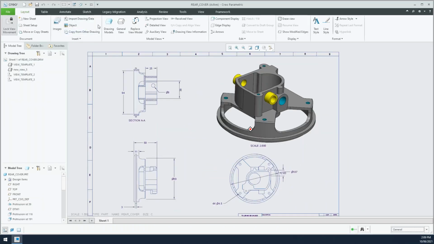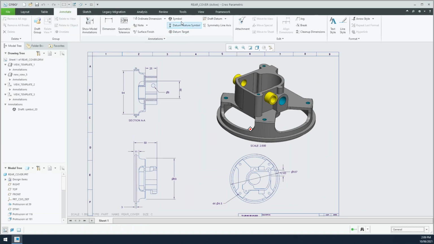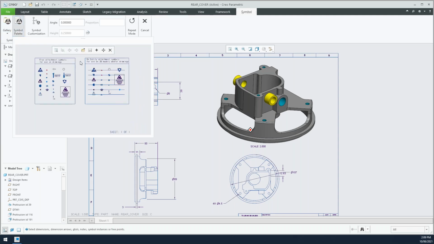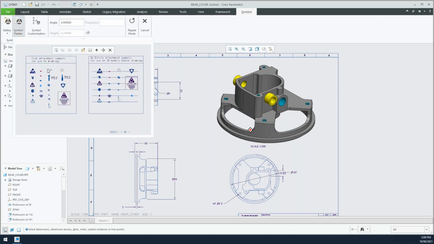If I go into Annotate here, I place my symbols. Now I get this new symbol part appearing inside the ribbon, as opposed to the old dialog box you used to get. I can come in here, and you can see I've got my symbol attached to my cursor automatically. I can jump to my symbol palette, and here's my symbol palette defined in my config file.